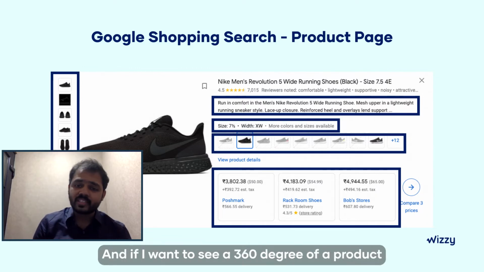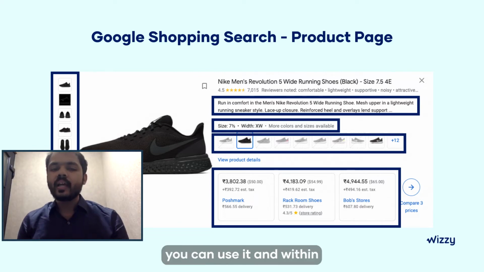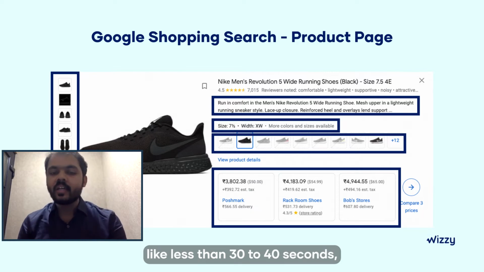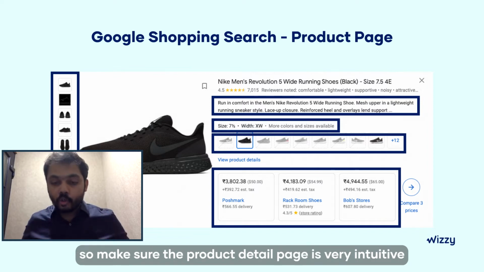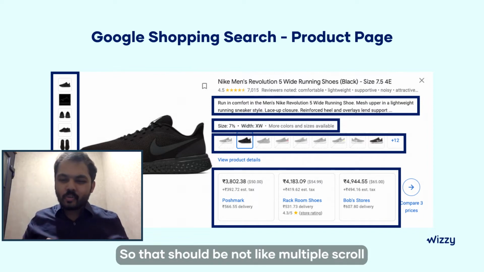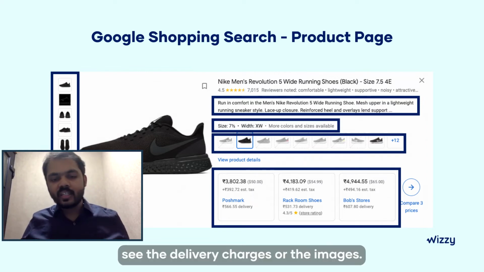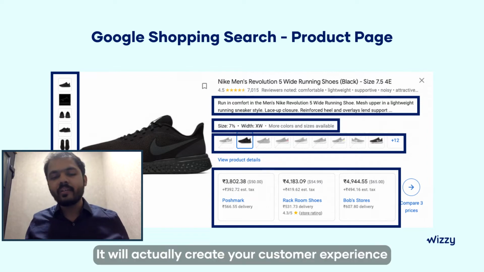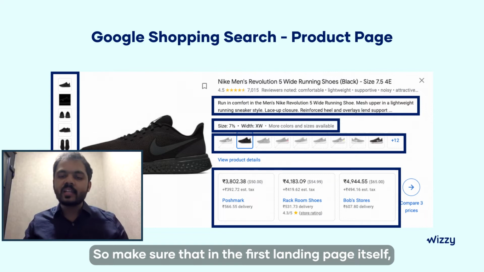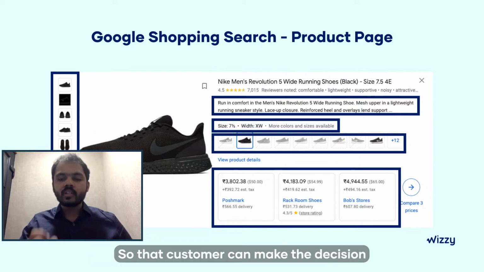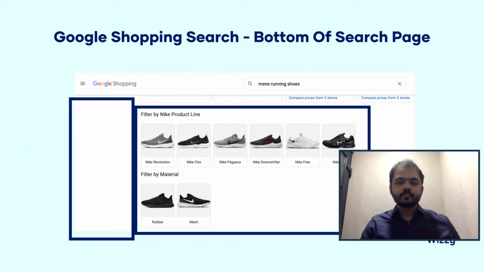And if I want to see a 360-degree view of a product, all the images are below on the left hand side. So quickly you can use it, and within less than 30 to 40 seconds, you can make up your mind and actually put in an order. So make sure the product detail page is very intuitive on the first landing page itself, right? There should not be multiple scrolls, like 2 to 3 scrolls down, to see the reviews, the delivery charges or the images. It will actually hit your customer experience very badly. So make sure that on the first landing page itself, everything is clear and sorted, so that the customer can make the decision in a couple of seconds rather than in minutes, right?